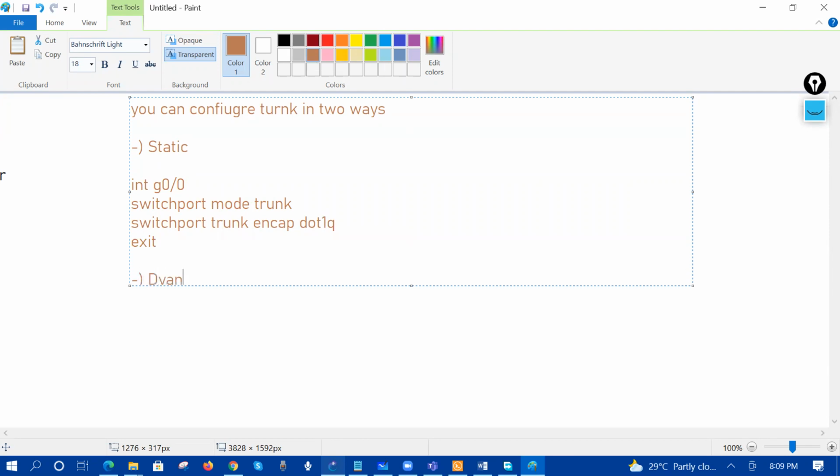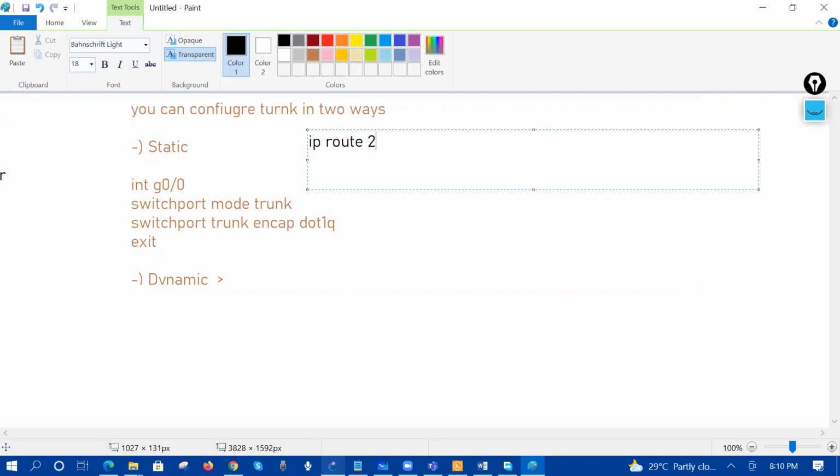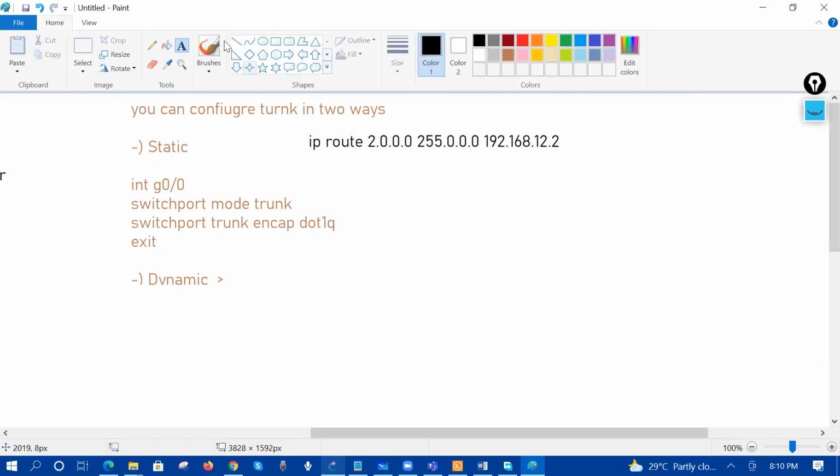Then we have a dynamic way. As we know from static routing, you need to manually define the command: ip route, the network I want to go to, and the next hop. But in dynamic routing, if you remember, we have EIGRP, OSPF and RIP protocols. Do I need to manually enable the routes over there? No. You just need to configure the protocol.